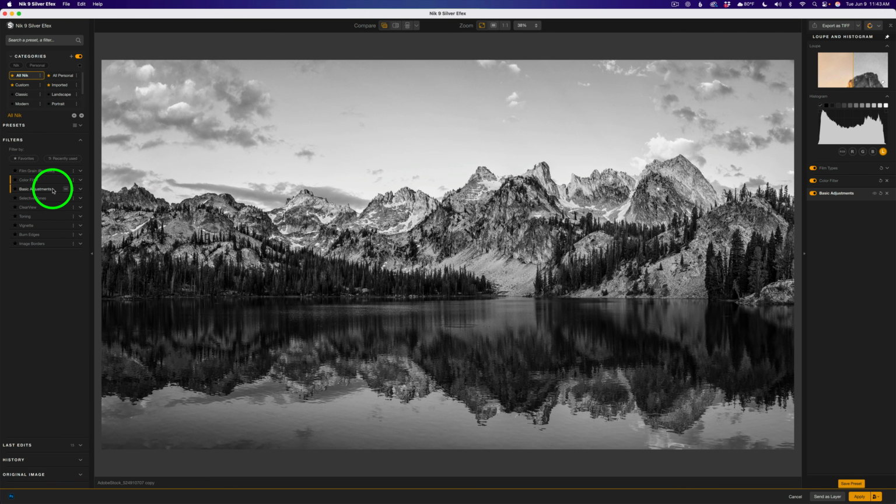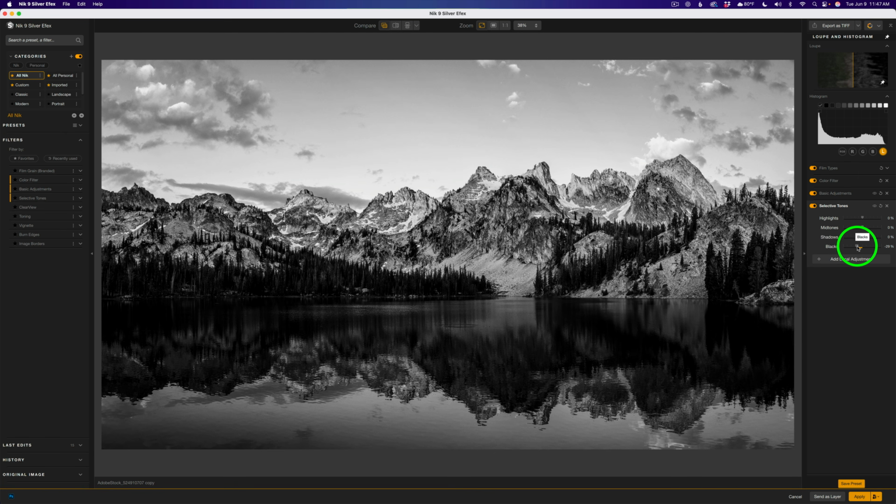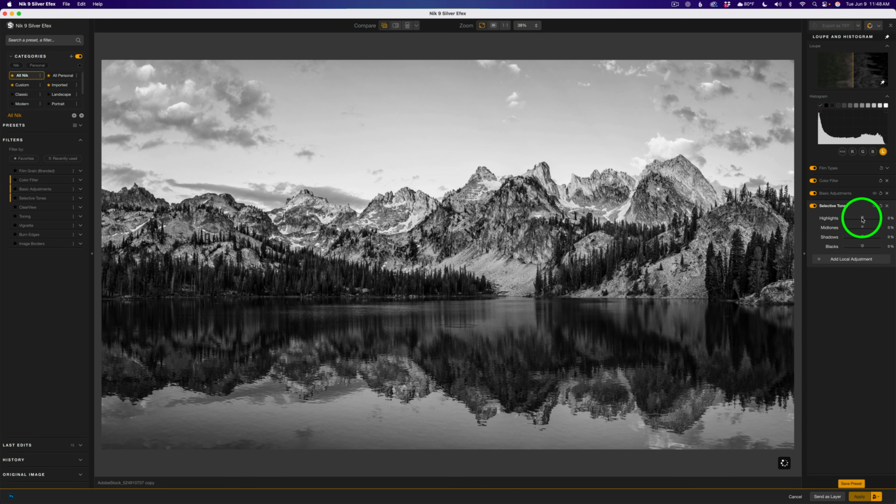Now let's go to the left side and let's click on Selective Tones. Click the plus to add selective tones. Now we can adjust our highlights, we can adjust our midtones, we can adjust shadows, and we can adjust blacks. I'll double click right here to reset blacks. And now I think the highlights are good. I just want to open up the midtones just a tiny little bit. Let's come to like 10%.